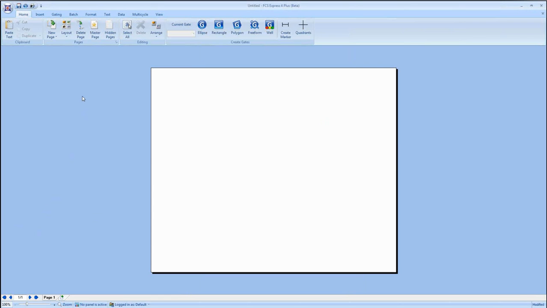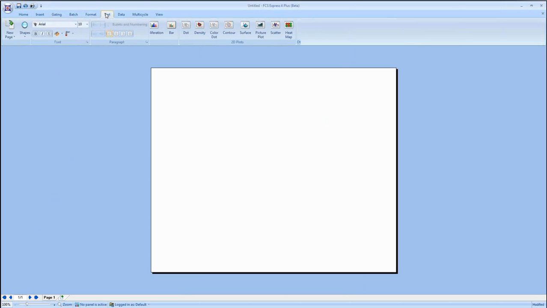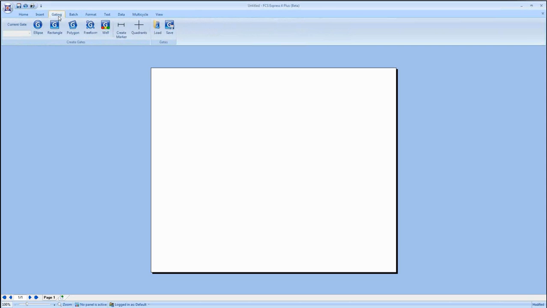To do this, we can use all the different tools in FCS Express that are in this ribbon and tab system. So we have things like an inserting tab like you would have in PowerPoint, a text tab like you would have in PowerPoint, and even a formatting tab for formatting everything about your plots. But we also have some tabs here that are specific for flow cytometry data, like gating, doing a batch iterative analysis of your data, and working with your data in something that's called Multicycle.